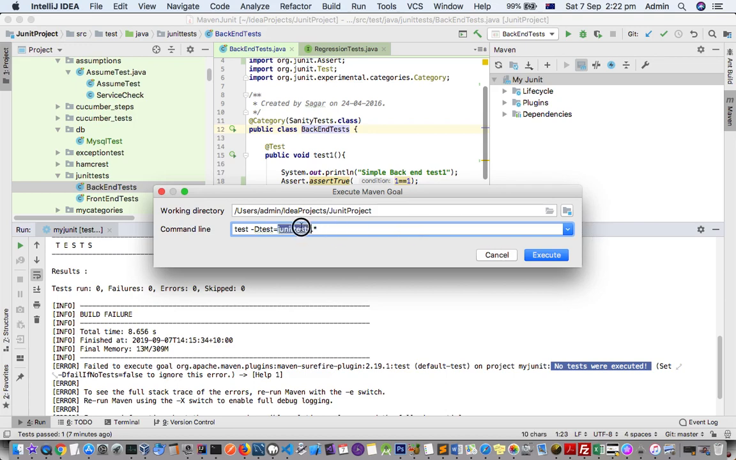So this is my package, and then dot star. Whatever the package name is, you have to pass it here and just try with a star. What will happen is that all the classes in this particular package, and the tests inside those classes, will be executed.